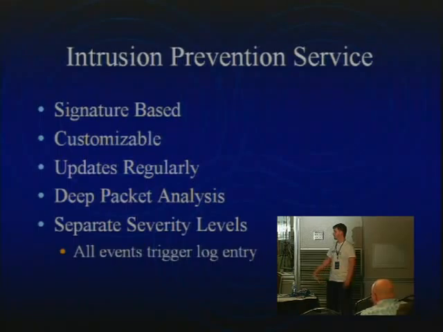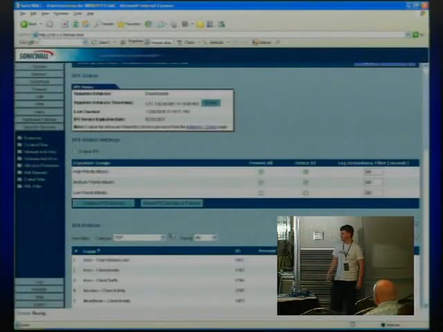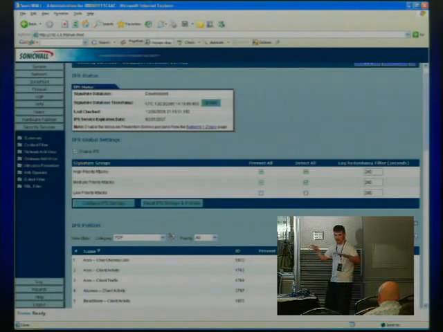And customizable, it updates itself every 5 minutes. All the stuff that needs updates, it updates itself every 5 minutes. And it also does the same deep packet analysis, and you can trigger logs by severity level. You'll see right here, there's a severity level, low, medium, and high, and you can prevent and detect and turn that off or on depending.